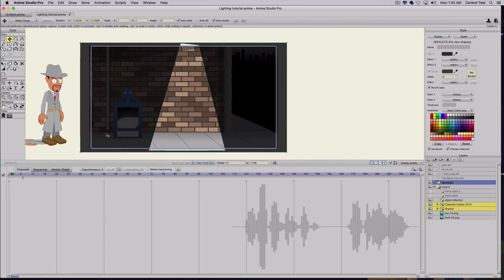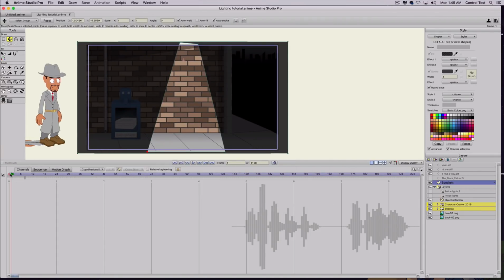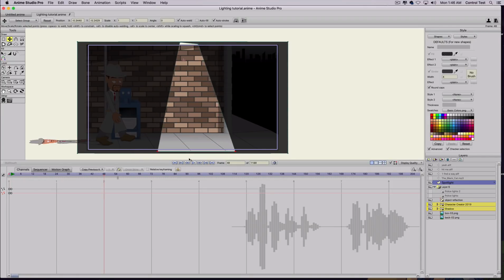And all I did to make this move was I went to frame 1, hit G, and I grabbed these 2 points at the bottom. Grab those, hit T to move them, to transform. So I moved it over a little bit to the left. That created a keyframe on frame 1, and then I'll go to 48. I'll move it over to the right.